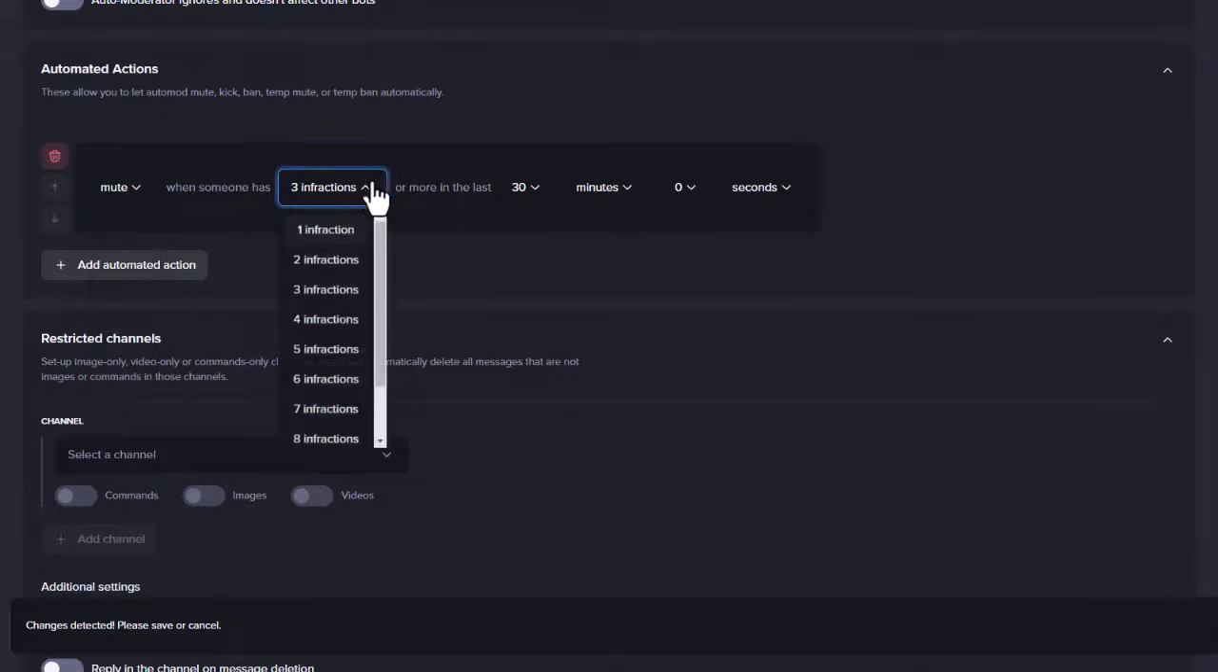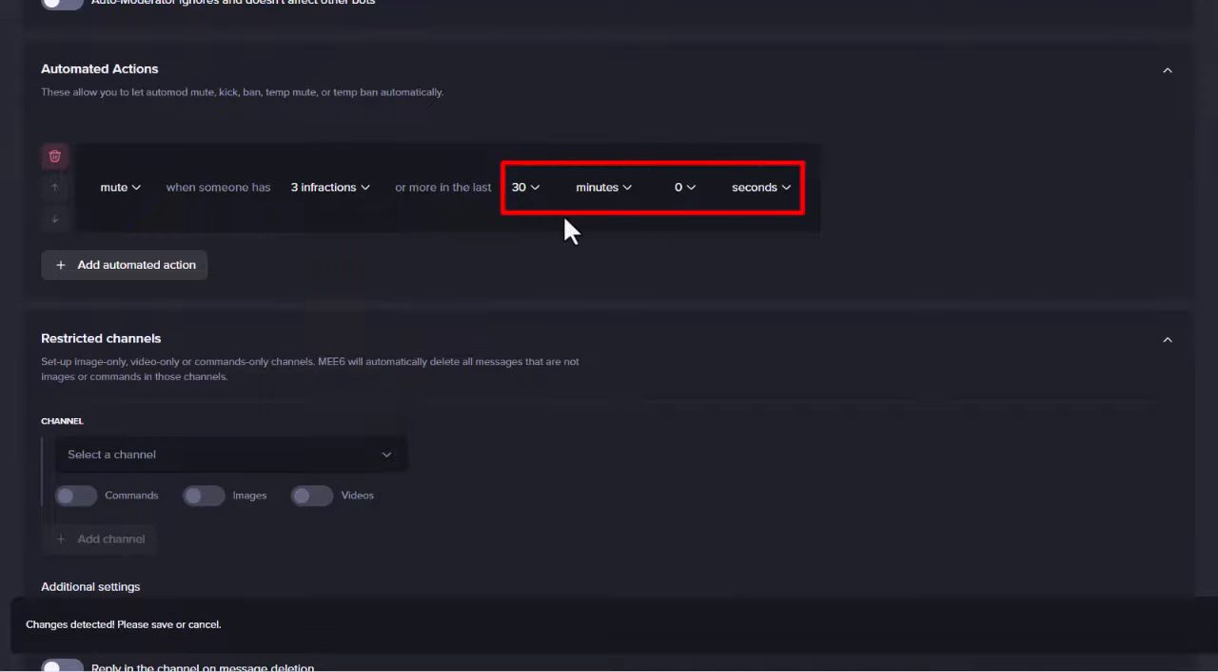You can set the number of infractions for any number between 1 and 150. You can set the time period for the automated action for anything from 1 second right up to nearly 1 year. Temporary mutes and temporary bans also have their own time setting, which works in the same way.